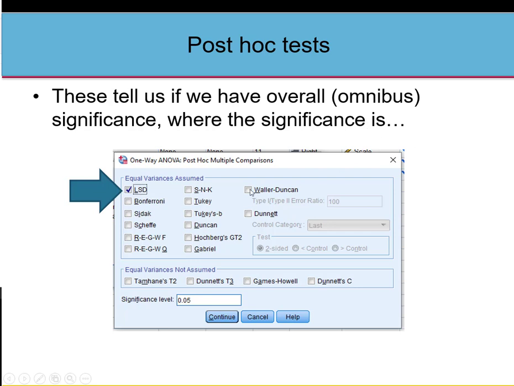So we're going to do a post hoc multiple comparison test. The easiest one to interpret is this LSD, which is not the drug. It stands for least significant difference. We're just going to click that one and click OK.